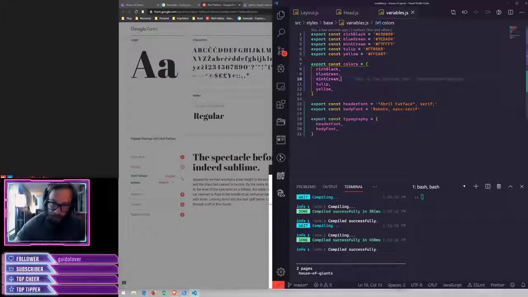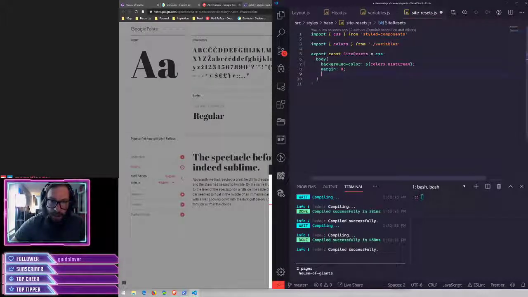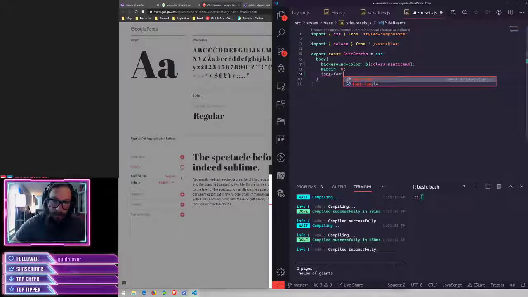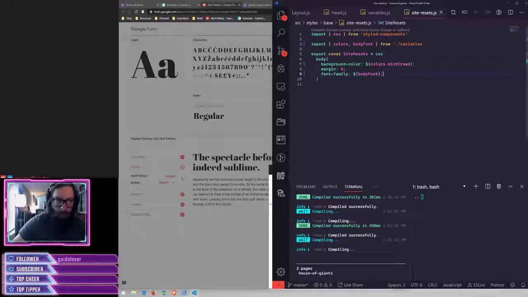So in our site reset, we can set the font family for the body to be font family. And we're going to import this variable, and I think it should do this for me automatically. We don't need to import both of them, so I will just import the body font from variables. It added it to line 3 there, right next to colors automatically. So we'll save that.